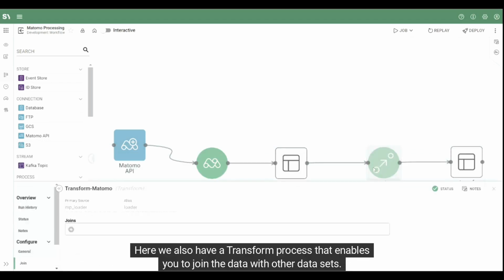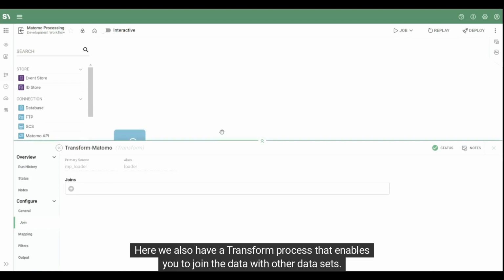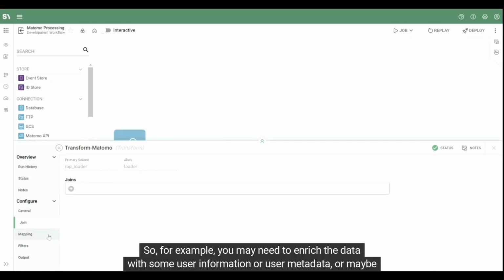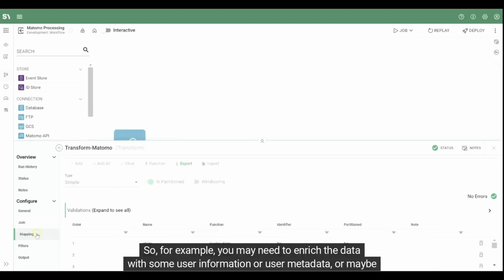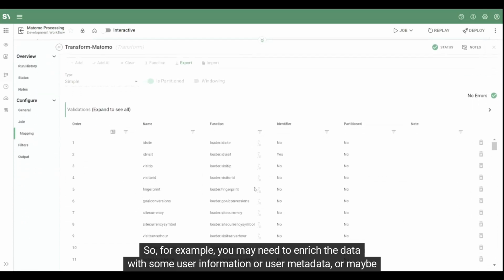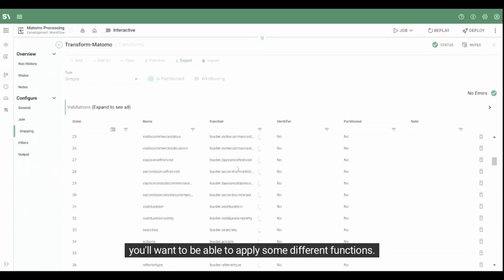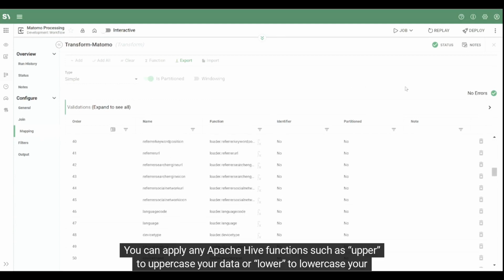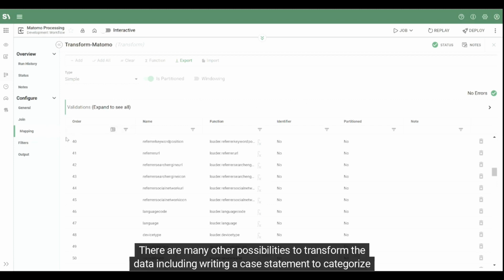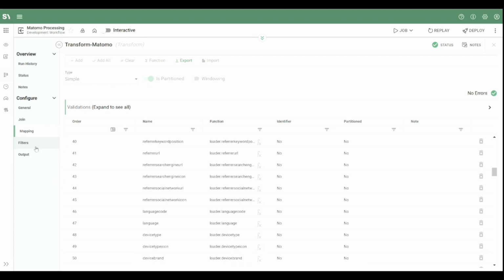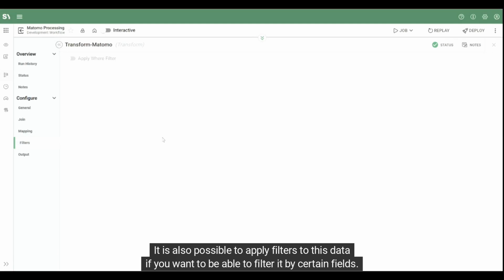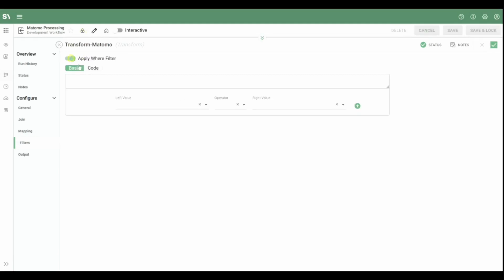Here we also have a transform process that enables you to join the data with other data sets. So, for example, you may need to enrich the data with some user information or user metadata, or maybe you'll want to be able to apply some different functions. You can apply any Apache Hive functions, such as upper to uppercase your data or lower to lowercase your data. There are many other possibilities to transform the data, including writing a case statement to categorize it. It is also possible to apply filters to this data if you want to be able to filter it by certain fields.